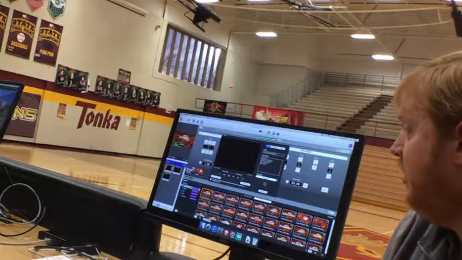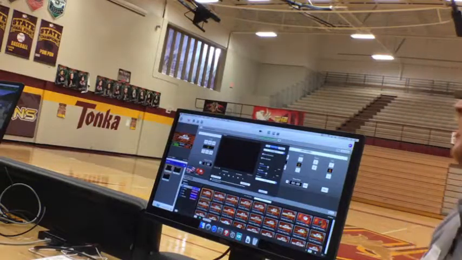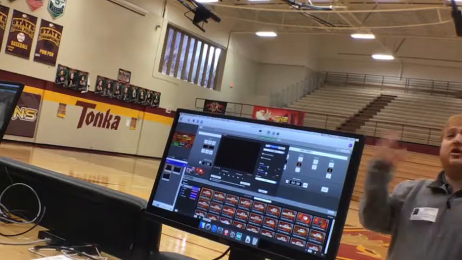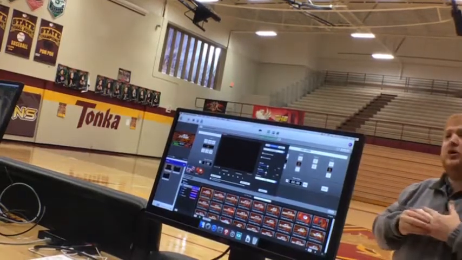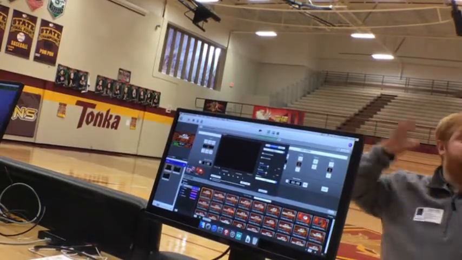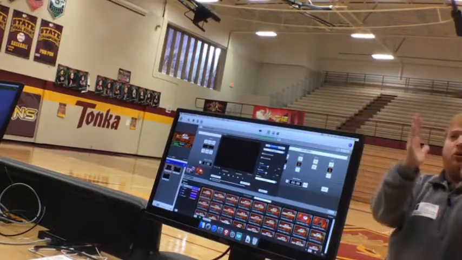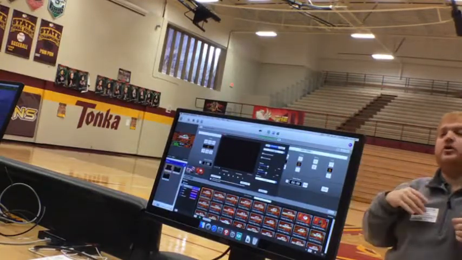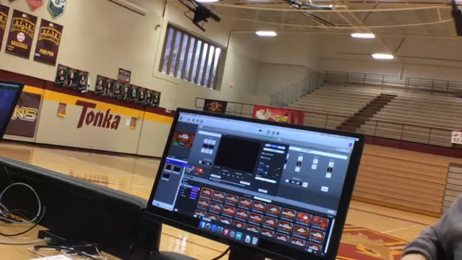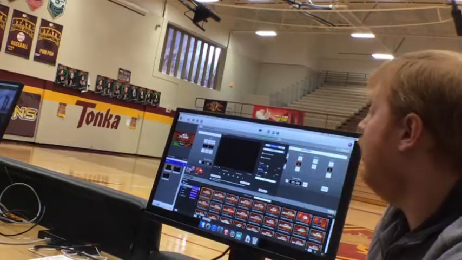You also have the ability to change scaling. So let's say you wanted to do a series of still image slideshow. Let's say you had a senior night or something, and you had a bunch of pictures up on the board, and some of them are wide and some of them are big. You can actually change the way they scale through this system.